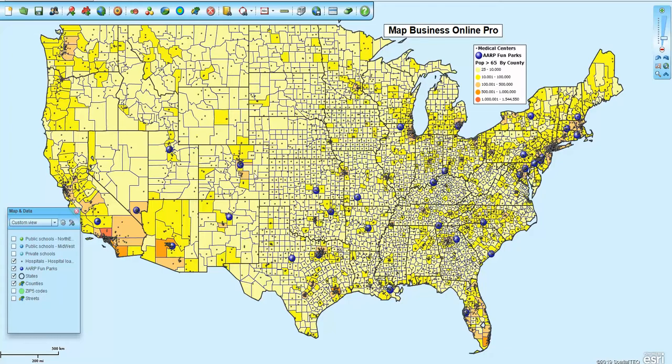Hello, Map Business Online has released Map Business Online Pro, and that functionality, in addition to a variety of drive time and driving distance related queries, will give you the ability to load up to 250,000 location records per map. So all of those points you see on the map, well, you could have up to 250,000 as opposed to the 100,000 limit now with the full year subscription.